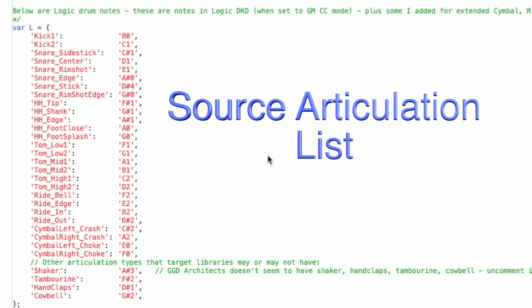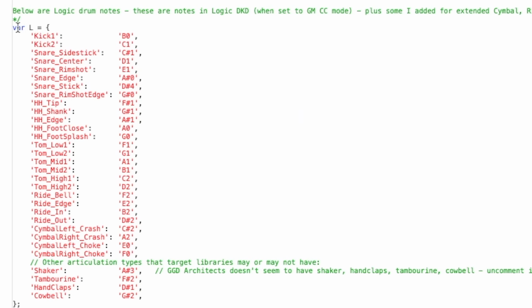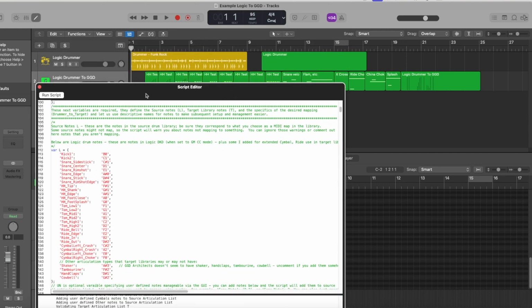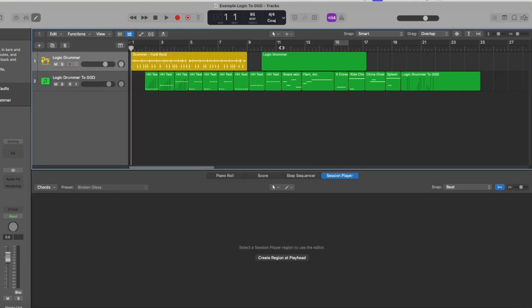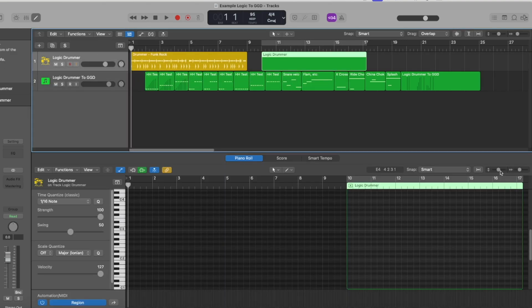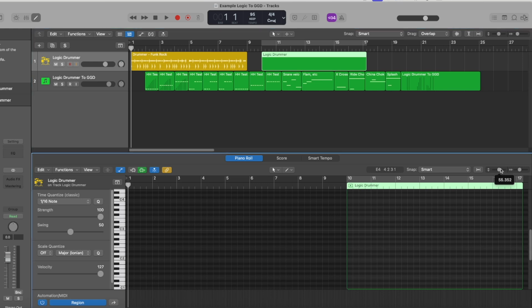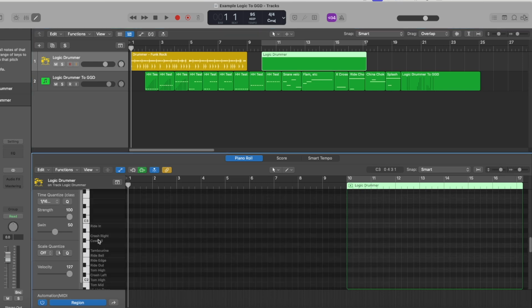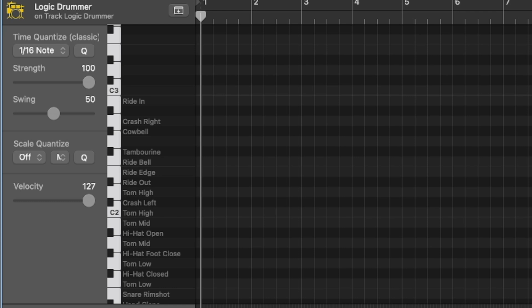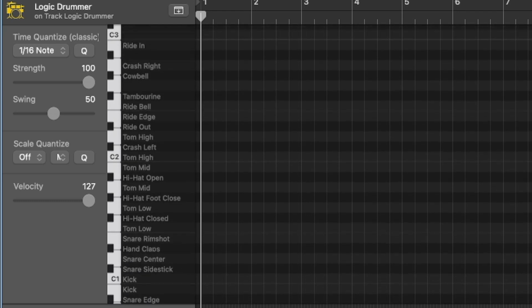The next thing to do is populate the source articulation list, which is this variable L. And so L in this case is for Logic samples. And if you look at a track that has Logic Drummer on it, and then create a MIDI part, and then zoom the vertical axis until you see the articulation names. Here you'll see where Logic is using. This is Logic's basic map.